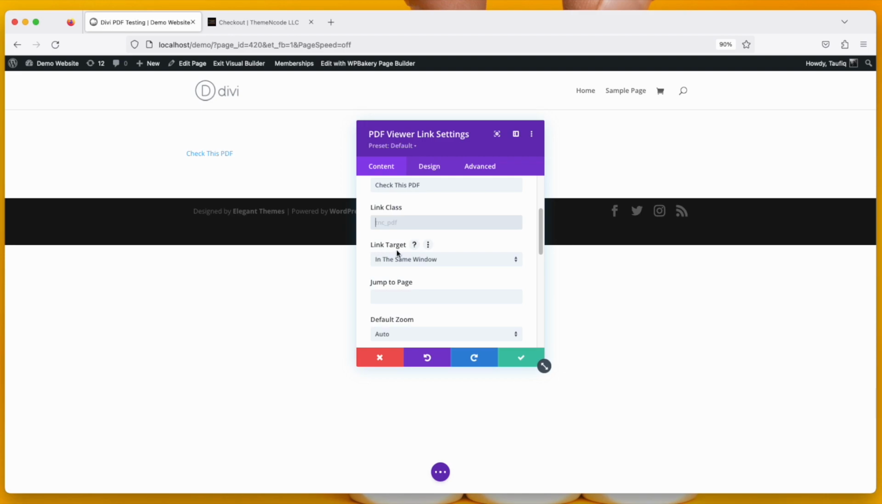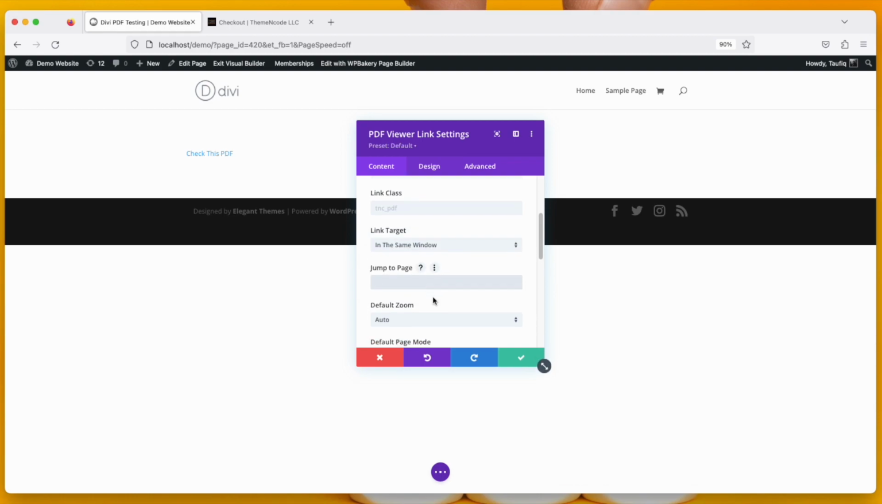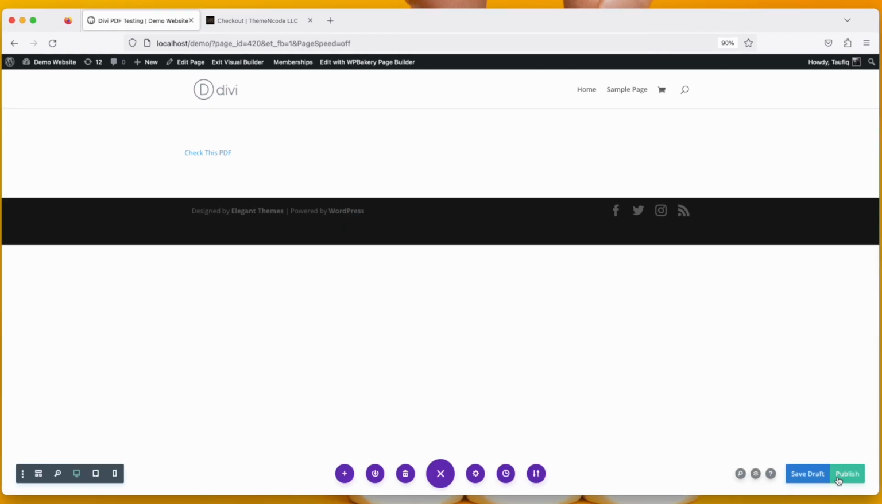Then there is link target, that is, if you want to open it in the same window or a new tab. Jump to page will take you to that specific page number you're putting here. The default zoom is set to auto and the default page mode is set to default. You can choose anything from here. I'm keeping it as it is and clicking on save. Publish it.